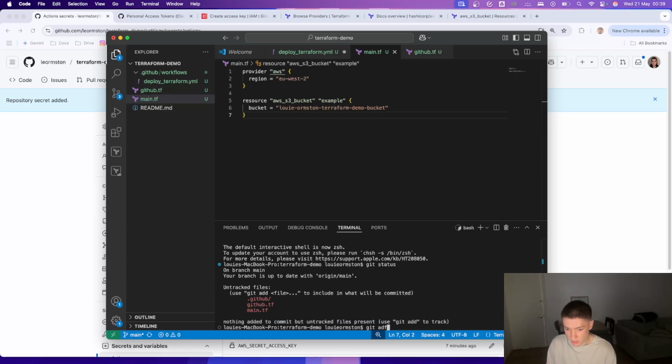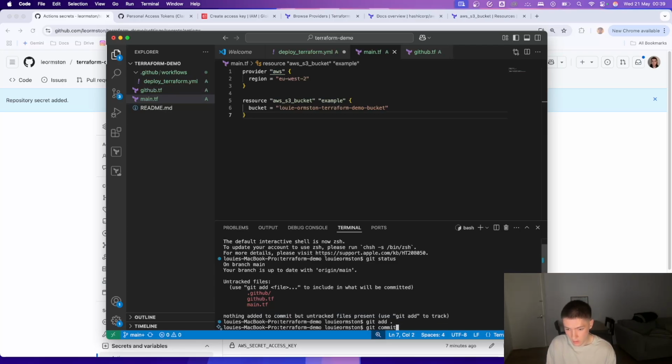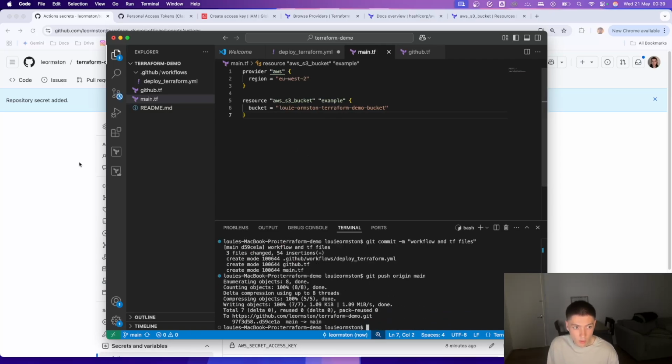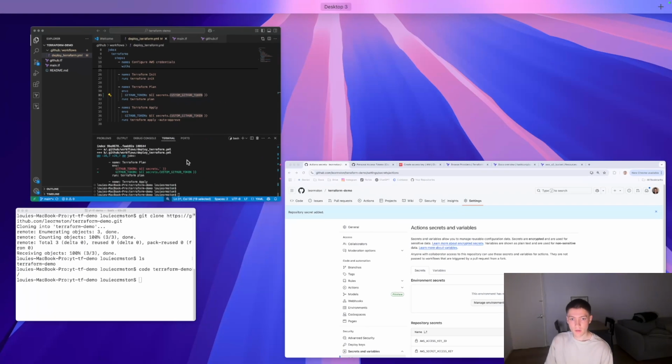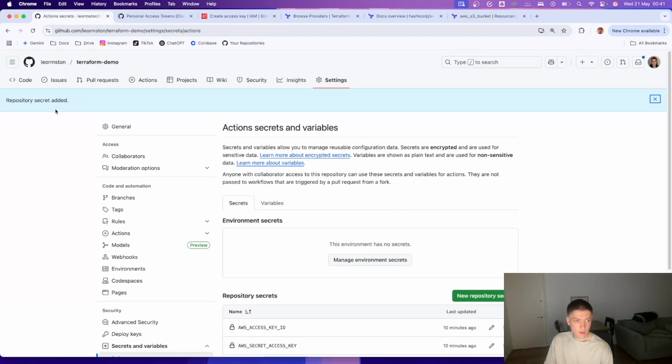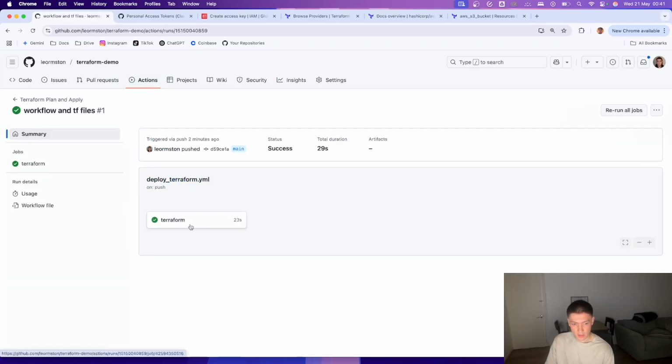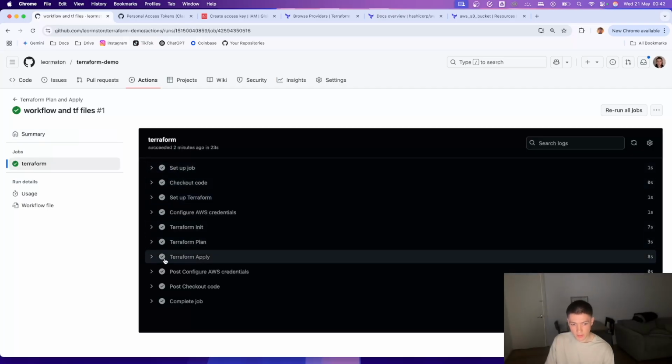So let's push these changes. So we've got the workflow and TF files. We can then do a git push origin main. And then we can see what happens. So if we go to the window again, we can then look at the actions for the repository. So we can see this one action has run. So if we have a look at the action, we can click inside and we can see the steps.